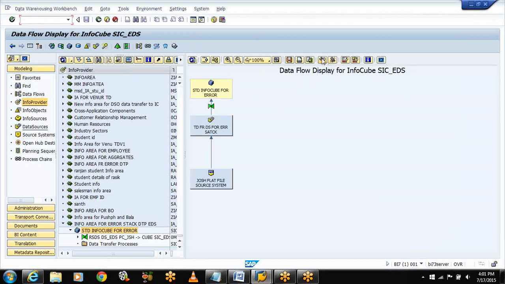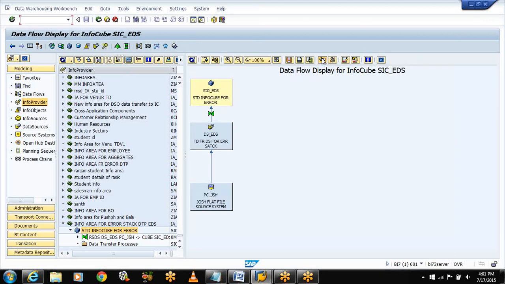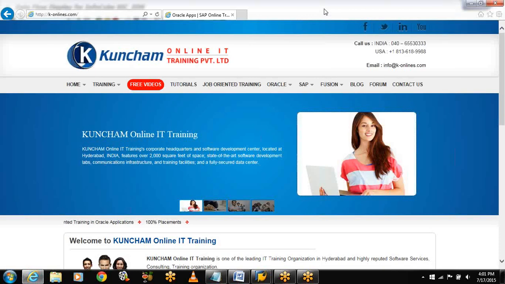Observe this. Technical names, on and off switch. See here, this is my source system, the flat file source system, PC or workstation. This is my data source, transformations with the data, and this is my cube, standard info cube. This is my physical info provider. Hence my data modeling is completed. We will discuss the data loading in the next session. Thanks for watching this video.